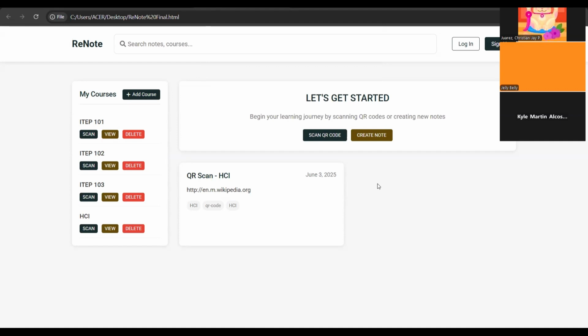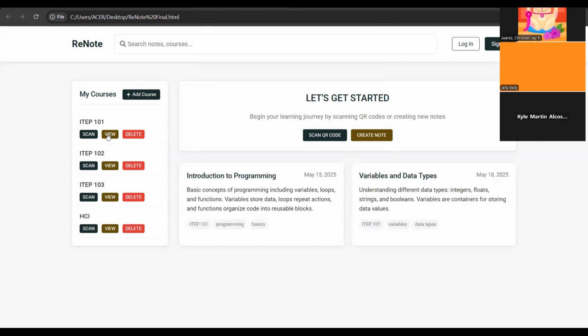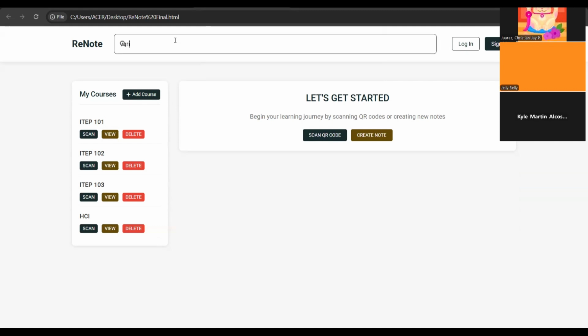There is also a search note courses at the very top corner of your Renote app, and you can select the different types of lessons that you need to see on that search button. For an example, here, and there.